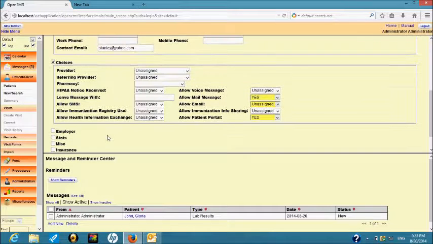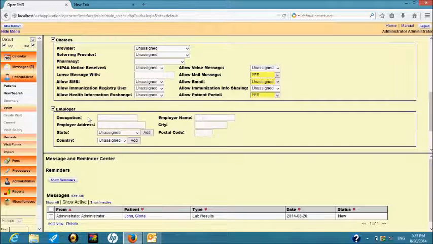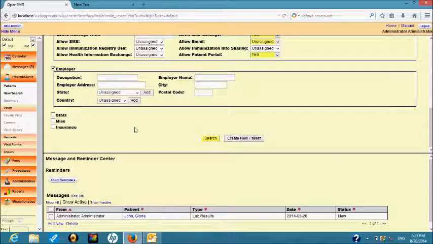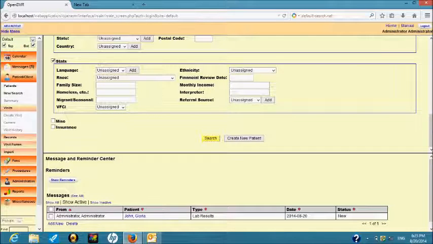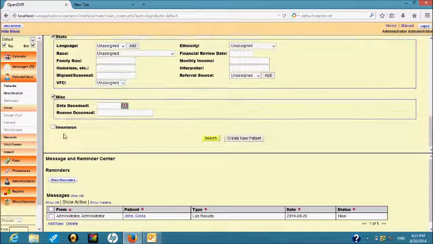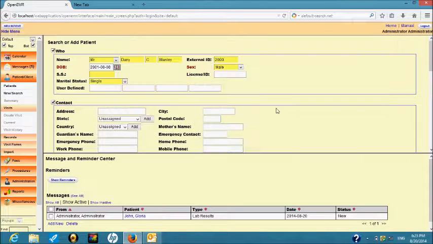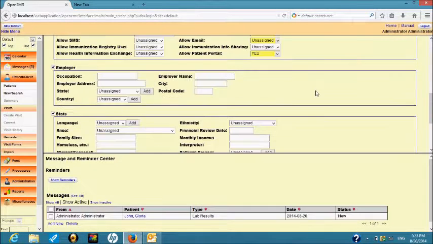You can expand this record more, like the person's employer, who employed the person and all that. Statistics: language, race, home, as many as you can. If the person is dead, you can register the day the person died and the reason why. Maybe when the person is in the hospital and eventually dies, you come to the record and register that this person is dead and the reason why. So that's pretty much about registering your first patient.